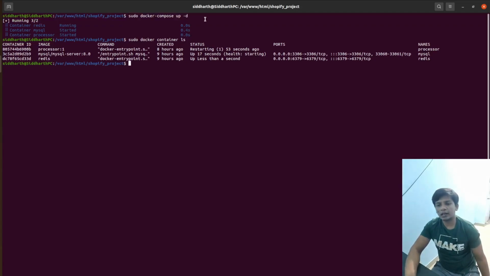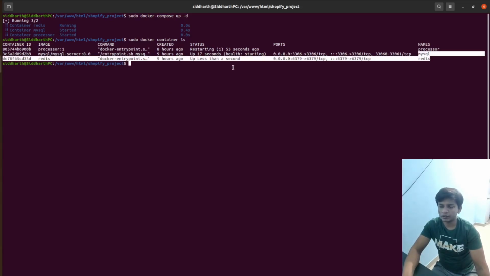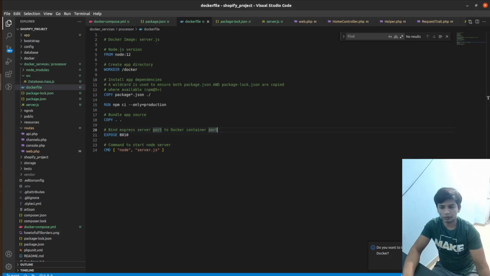I'm running Linux, so Docker is supported on Linux bare metal, but if you are using Windows, then you may have to use WSL, the Windows Subsystem for Linux, and that's a whole other setup in itself. Okay, so for MySQL and Redis, I'm using the standard installations for both of them.